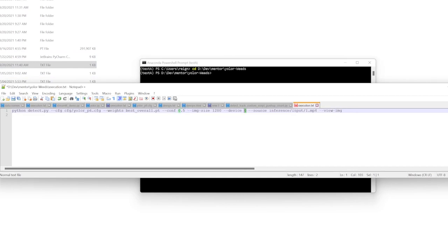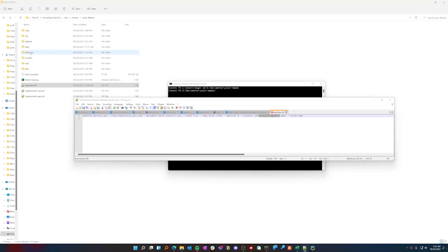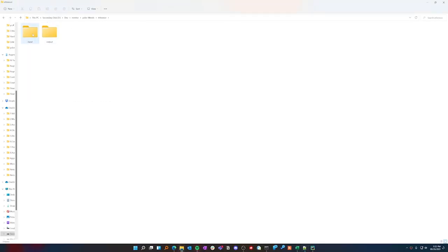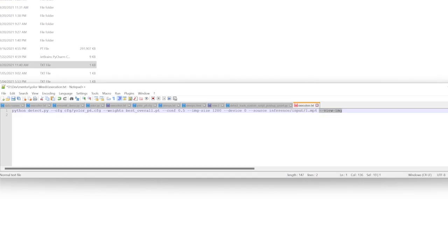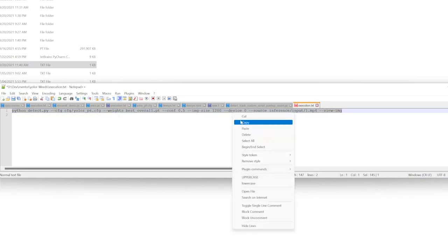Our device is 0 for GPU, and we got a test video right over here in inference, in input, and it's called 1.mp4. So lastly, we want to preview our image, so we're going to put this argument over here that says view image. So make sure you copy this.